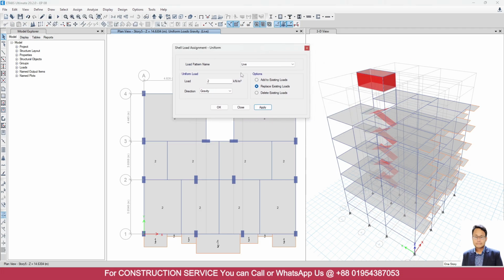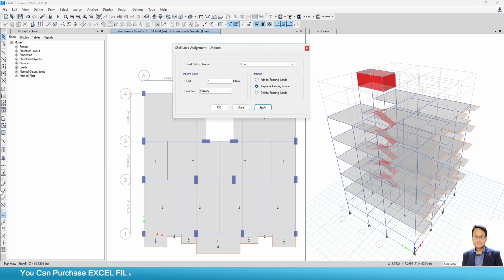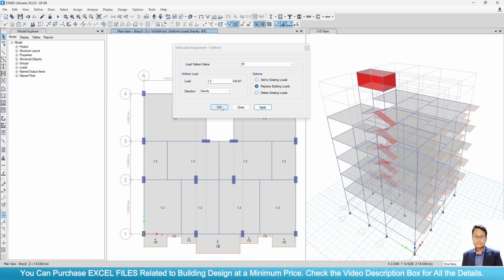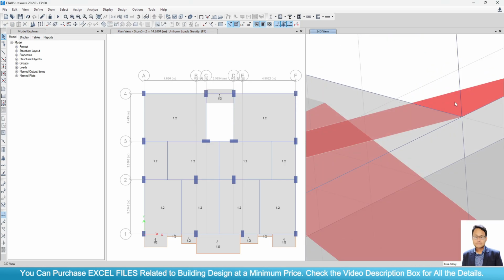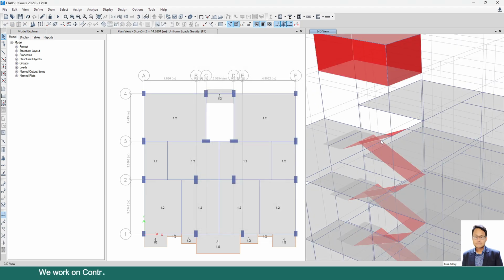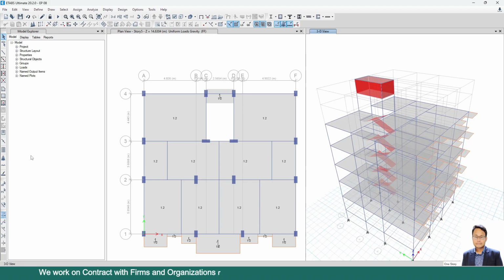Similarly, we have to assign floor finish in waste slab. So click on previous selection. From the drop down menu, select floor finish, and here input 1.2 kilonewton per meter square load. Click on OK. Go to any one, then check the loading values. This is OK. Now for roof, we have to define another load pattern.